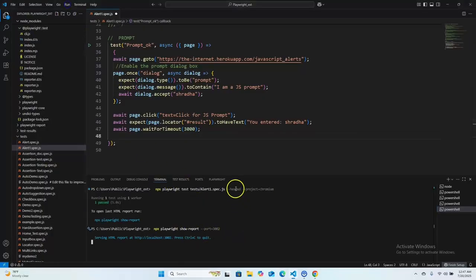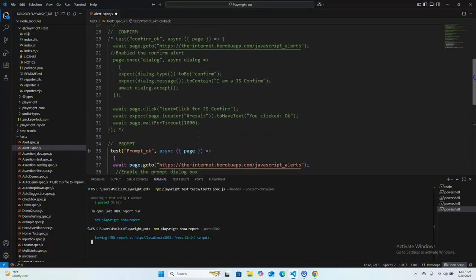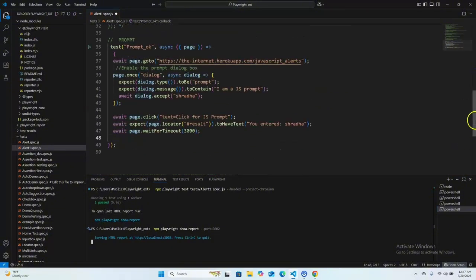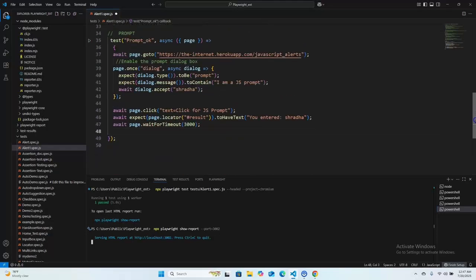So in this way we can handle different types of alerts. First we need to enable that alert, and after that find the locator and validate the message. So in this way you can handle it and write the code or scripts and it will pass.